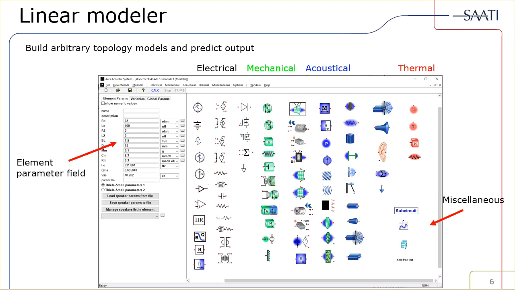This slide shows all the elements available in the linear modeler. The elements are divided into 4 groups. The electrical elements have a white background, the mechanical elements have a green background, and the acoustical elements have a blue background. There are some thermal elements, but these aren't coupled into the other parts of the modeler.